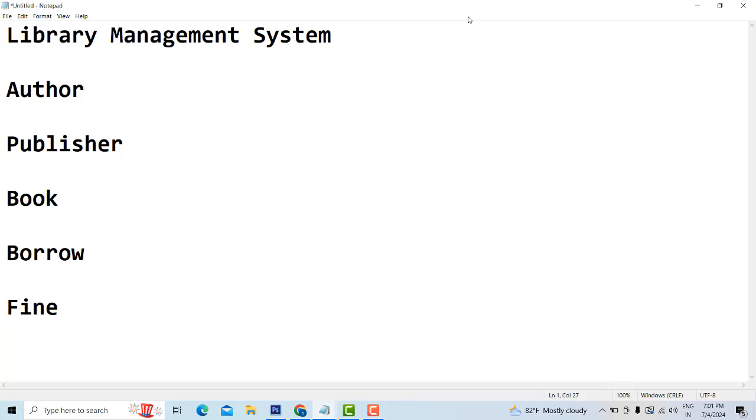This is a simple system. You have to understand the scenario well before switching to our project. The actor who writes the book is the author, and the one who publishes the book is the publisher. The book has an author ID and a publisher ID. After that, borrow book and fine. So first, you have to understand the process.